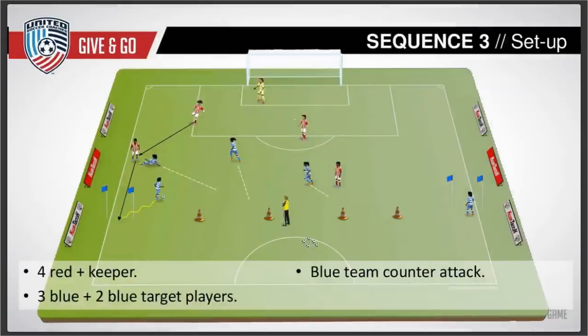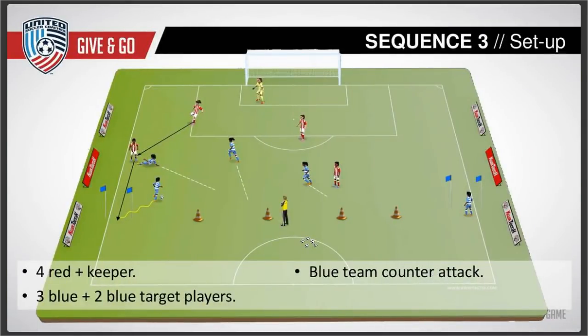Let's now go on to our third sequence, and then this one, Nate, you've now added 3 defenders or 3 blue players that are going to now defend against the build-up, against the Reds, 4 red players on field, and a goalkeeper. Yeah, so again, just progressing through the session, just applying the numbers in a realistic manner.